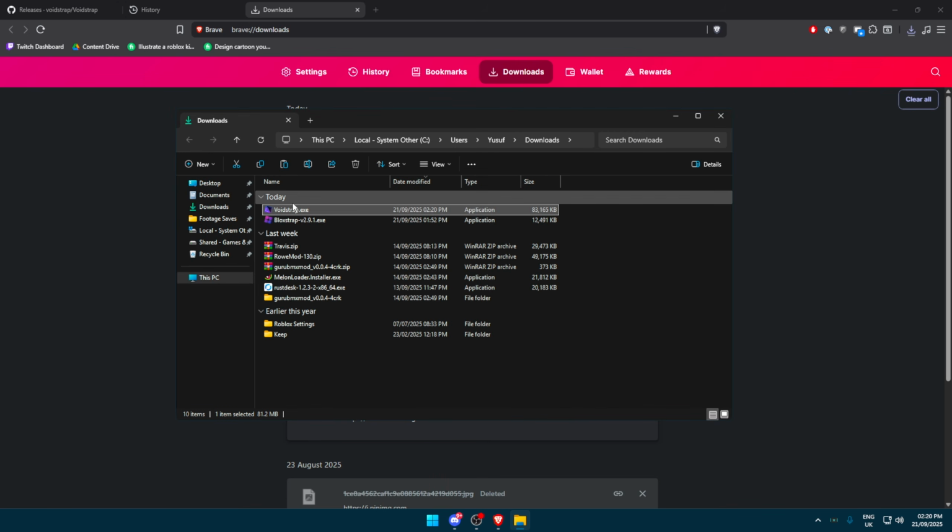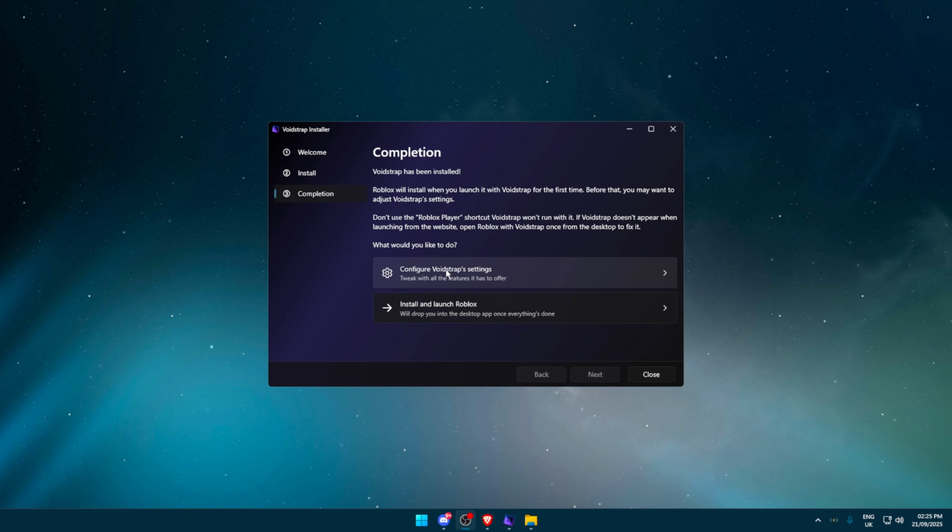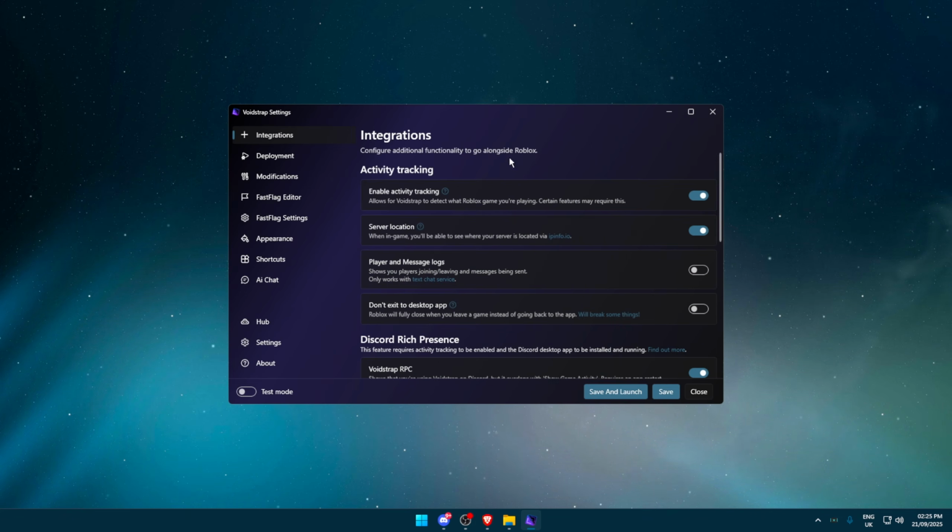Once it's downloaded, you want to go into the file folder, wherever you downloaded it. Just double click it. And once it's installed, you want to configure Voidstrap settings. It's going to open this up. There's so much. It may seem very overwhelming, but we're going to go through everything. Don't you worry. We're going to start off with integrations.